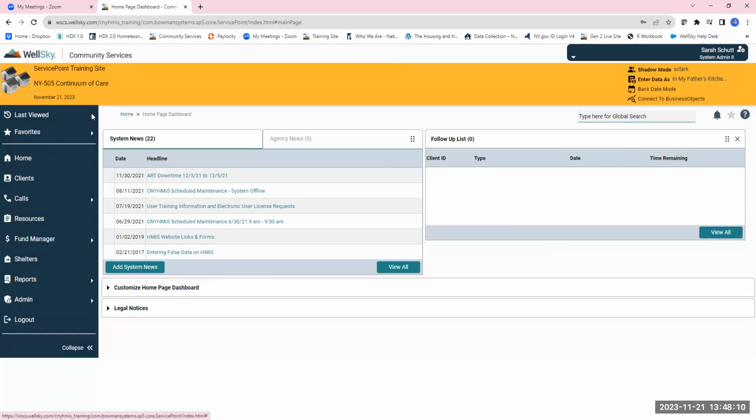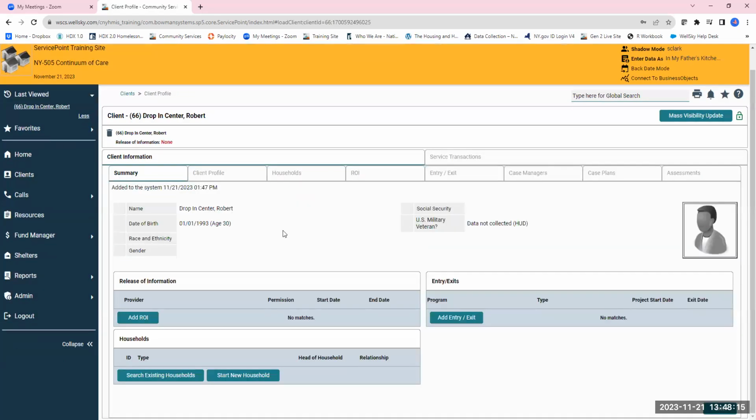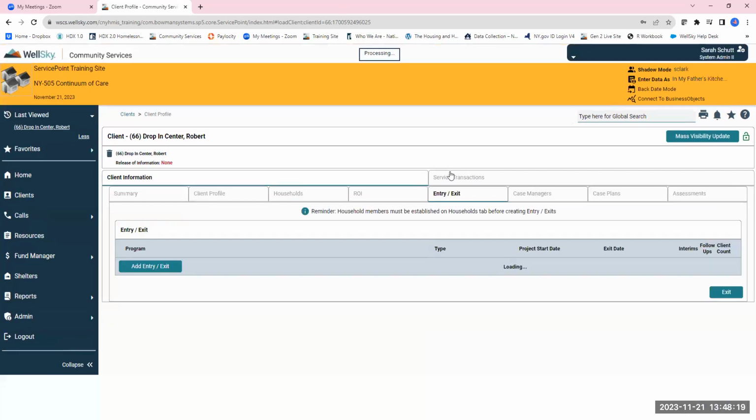If you forget to do it, you can go to last viewed. You'll always see your client name in there during your login period. And now you can go back to the entry exit tab and start your entry.